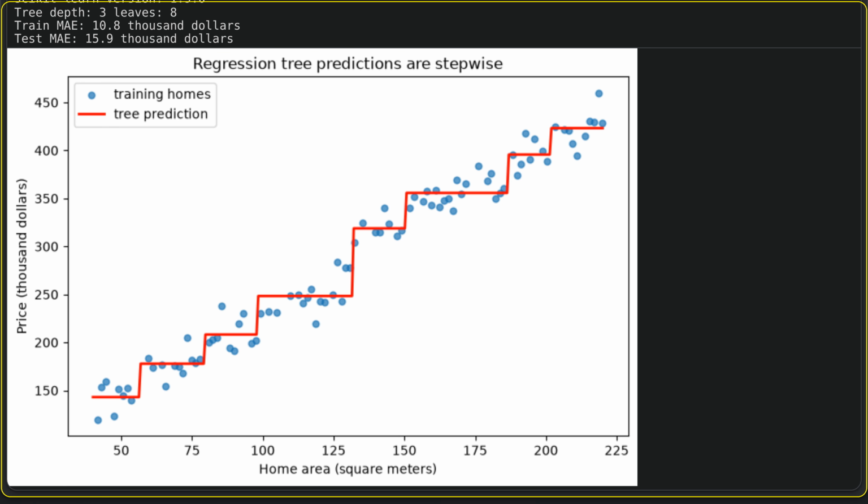This script uses a regression tree to predict housing prices from home area using synthetic data with a nonlinear pattern and added noise. It splits the data into training and test sets, trains a shallow decision tree regressor for interpretability, and evaluates accuracy with mean absolute error on both sets. It also reports basic model details, such as tree depth and number of leaves, then visualizes the tree's stepwise predictions against the data, to show how the model approximates the price relationship.